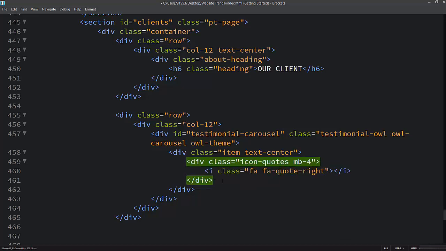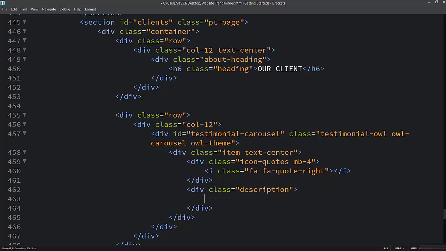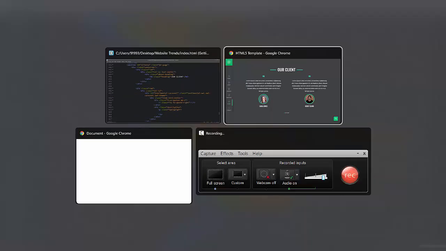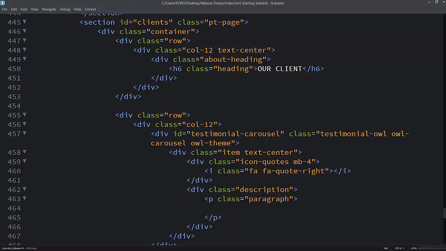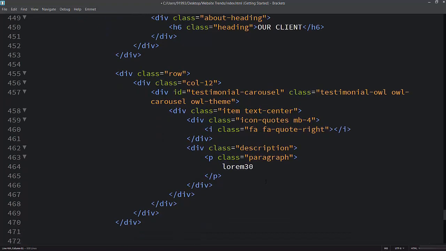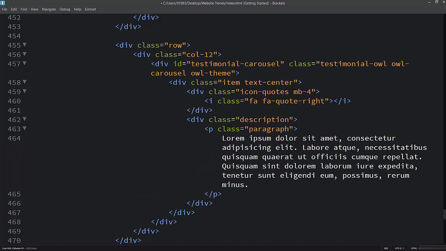After this class ending div, I'm gonna take another class called description. Okay. Now I'm taking P tag, P for paragraph. And this will be having a class called paragraph. Now I'm putting dummy text inside this. So similarly, we can make a copy of it, but it is not copied. Just here, I'm coming, putting here lorem and 30 words. After putting lorem 30, I'm hitting the tab and we'll get this much text as a dummy.